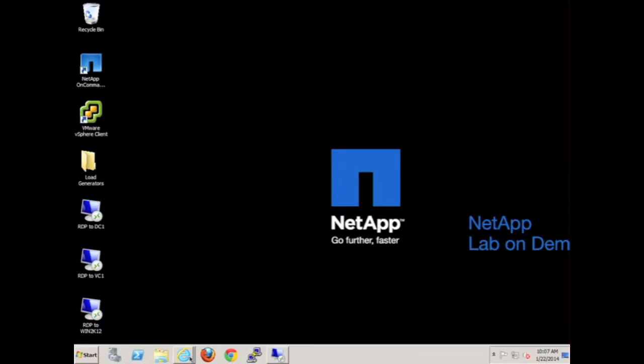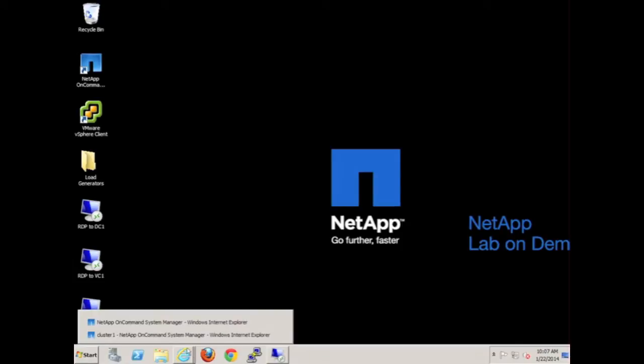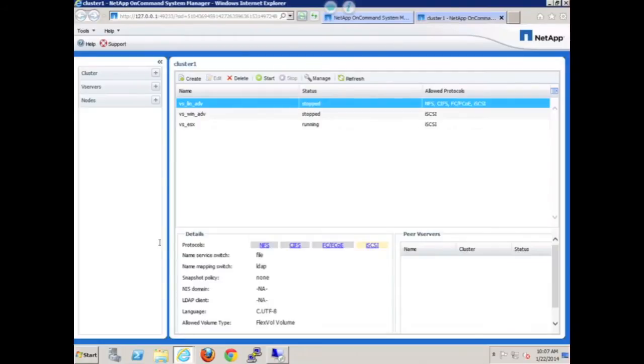Okay, so let's get started. We're going to launch OnCommand System Manager. What we're going to do is create our first vServer for the Windows demo today. So we're going to go to the vServers tab. We're going to highlight the cluster and hit Create to create our vServer.